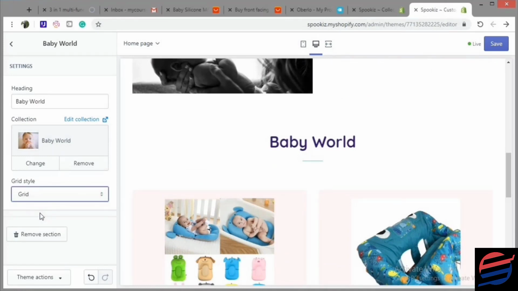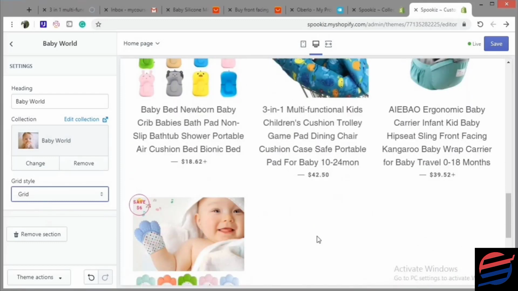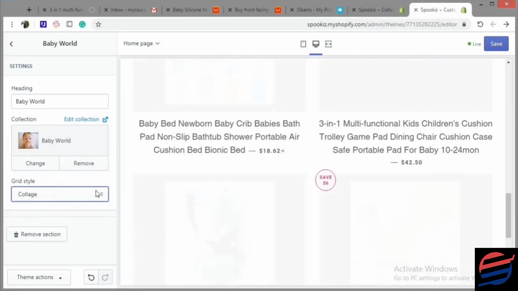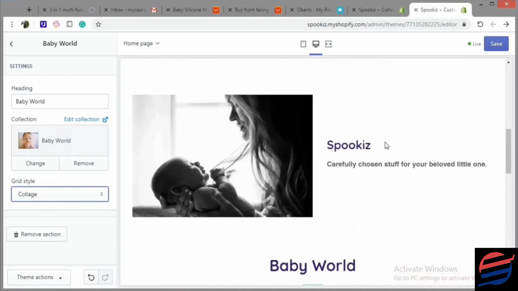Now the style of the collection can be grid or collage. Grid will be like this. I'd rather use collage. Sorry for my accent, it's not that good. So now it has been added to our home page. We save settings.